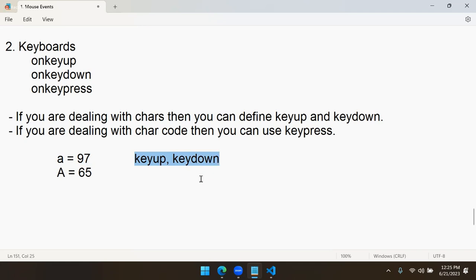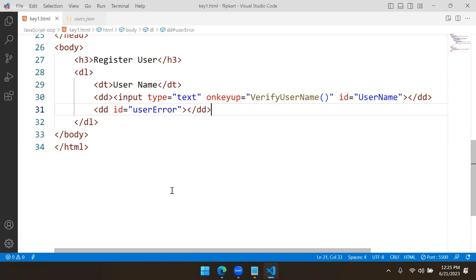That means if you are dealing with codes and you are using key up or key down, they don't work. When you are dealing with characters, then key up and key down are good. When you are dealing with codes, then they are not good. So while dealing with codes, better always use which one? Key press.